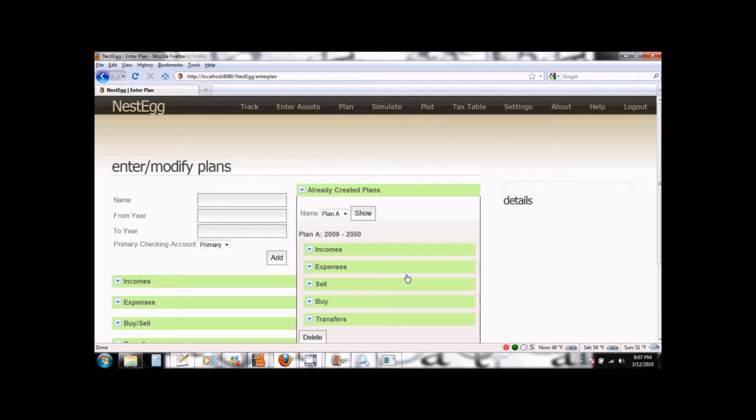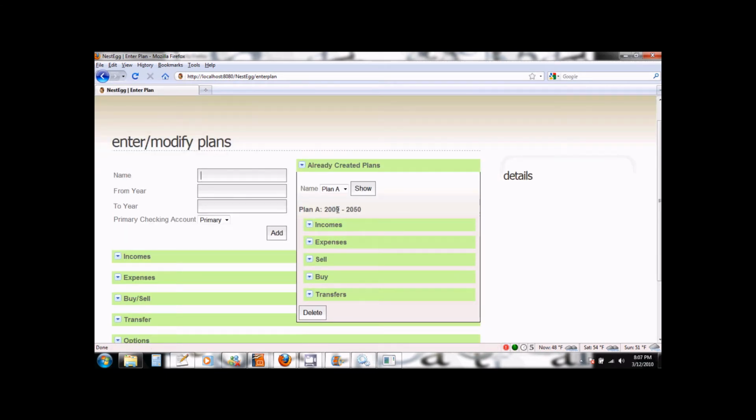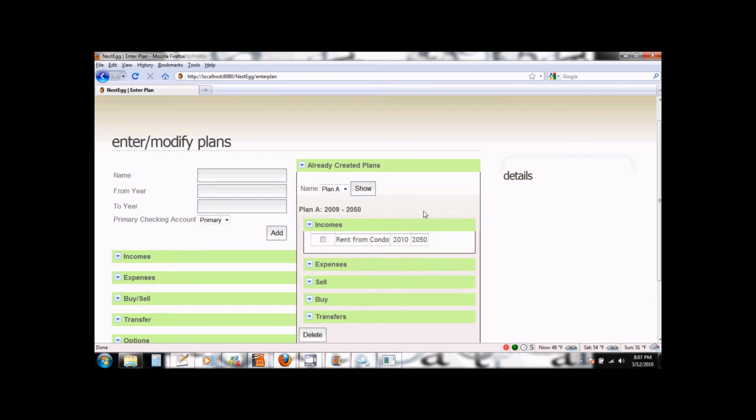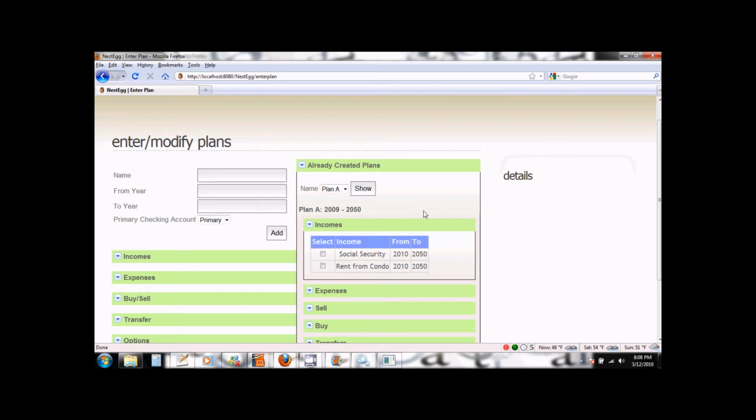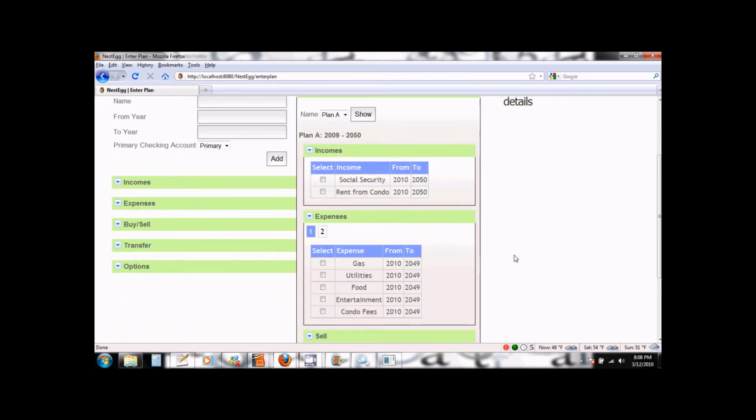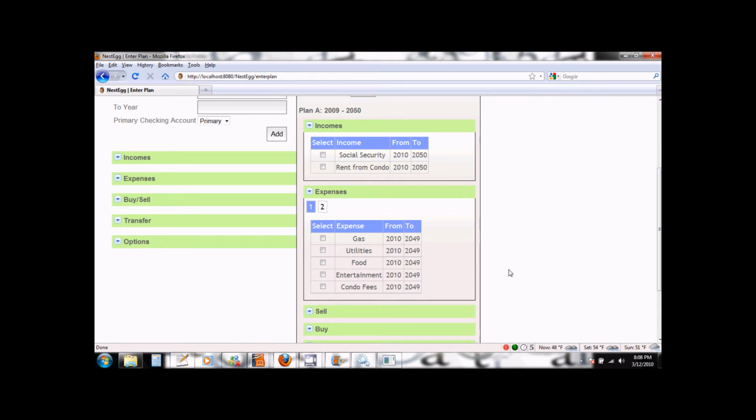Let us look at a plan that I have already created. So this is called plan A, and I can click on show, and you see that this plan runs from the year 2009 to 2050. In this plan, I expect to have incomes from two places. One is Social Security and another from a rent from the condo that I'll be letting out. These are the expenses that I expect during this period. I have some expenses on gas for my car, my utility bills, food, some money I want to spend on entertainment, and condo fees that I need to pay every month, and so on.